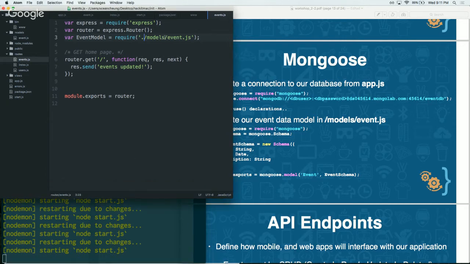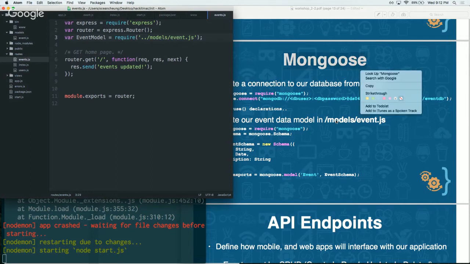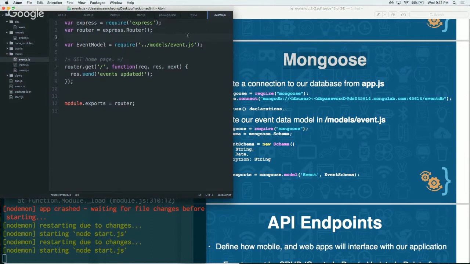If we were to go the old way we did it, the app will crash because it cannot find that file that we've told it to require. So we kind of jumped ahead a bit by requiring the event model in the events router, but we will need this later on.